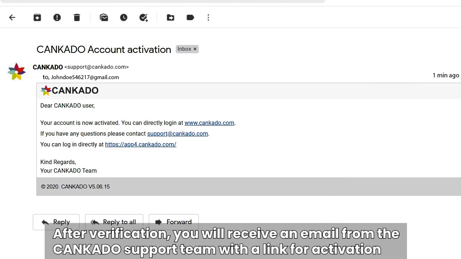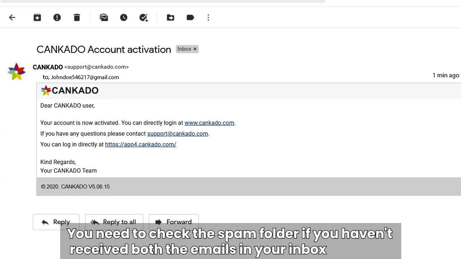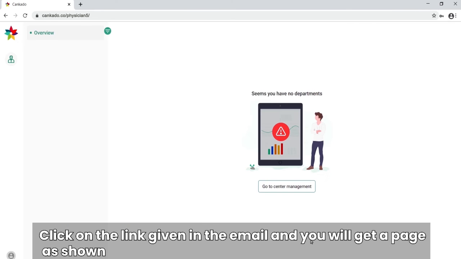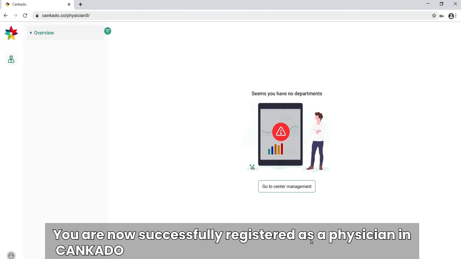After verification, you will receive an email from the Cankado support team with a link for activation. You need to check the spam folder if you haven't received both the emails in your inbox. Click on the link given in the email and you will get a page as shown. You are now successfully registered as a physician in Cankado.